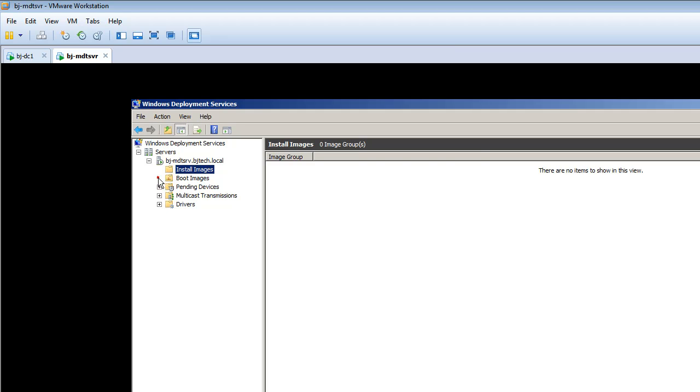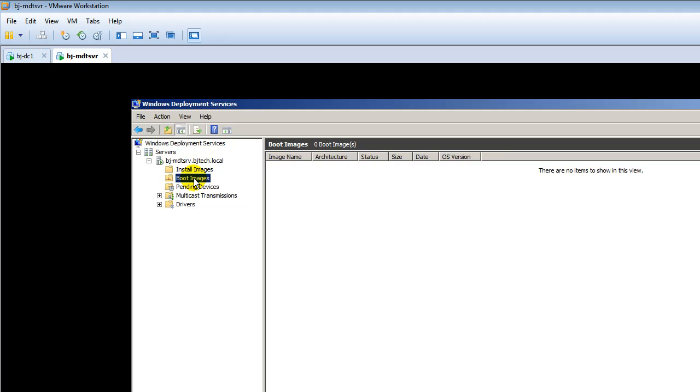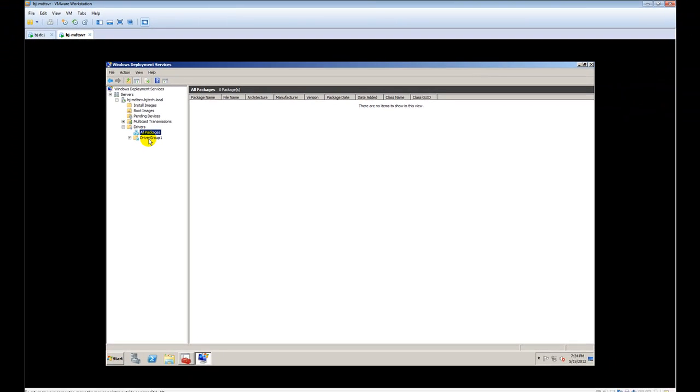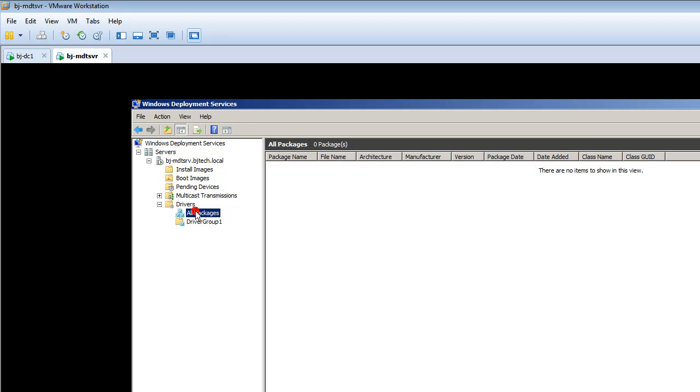When you click inside these folders and expand them, you're not going to see much. But the one folder that you want to work with is boot images. For those that have dealt with WDS before, this is new for me. This is the first time I've actually seen WDS with the Windows 2008 server R2 edition. In my work environment, I'm using WDS on Windows 2008 standard edition, not R2, so that version doesn't have this. So this is pretty cool. This is something I'll probably look into a little bit more.